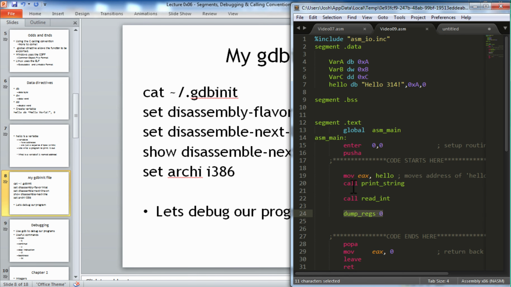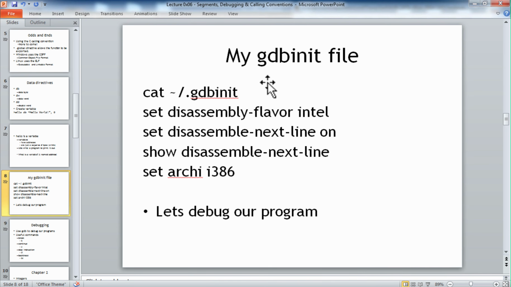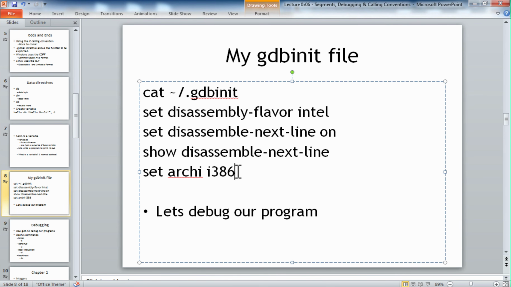Did you call print string and it crashed your program? Well, maybe you'll do a dump regs before it to make sure that what you moved into EAX is in fact an address to some data that we want to print. So you'll end up using dump regs quite a bit. However, you can use a debugger, and we have a debugger built into our environment, into most Unix and Linux systems, called GDB. Before we begin, you'll want to create this file.